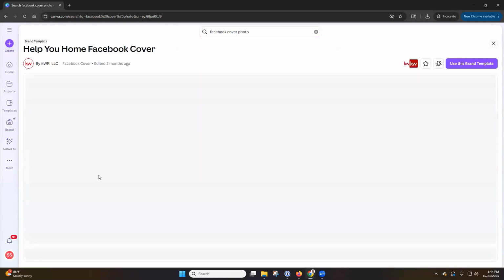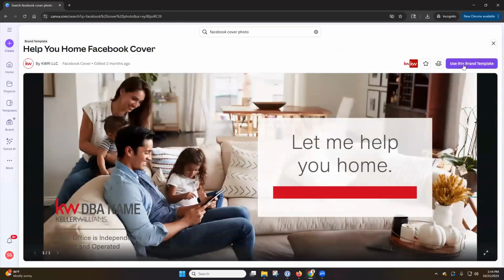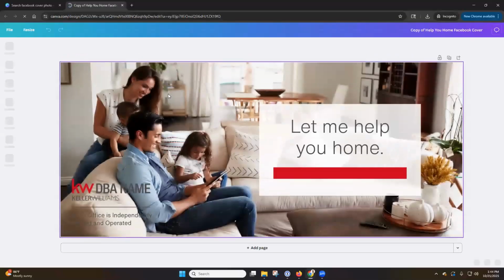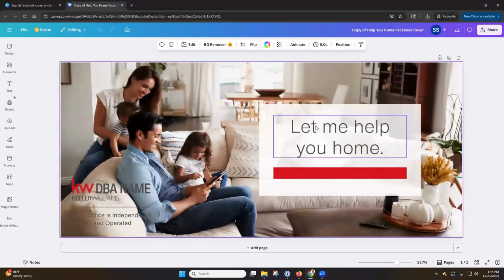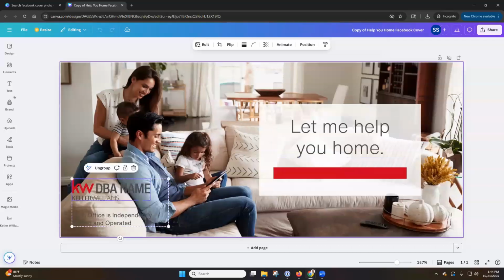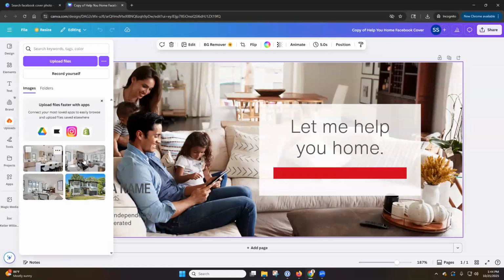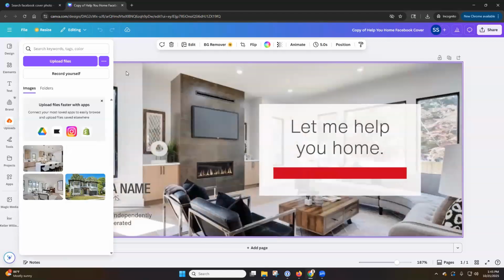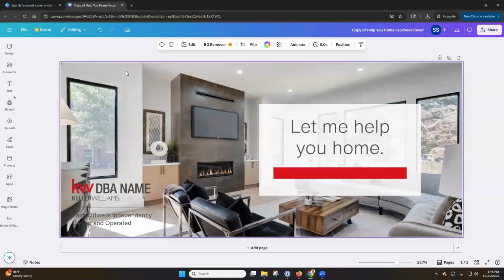I can literally click on this and say use this brand template. Once again, this is just an image of the background, but I can change the text. I can remove anything. I can change the logo information on here. All this will be accessible for us to utilize via our uploads. We can change this out if we want to, or once again, if you want to utilize any of the Canva ones, you're definitely able to use that as well.